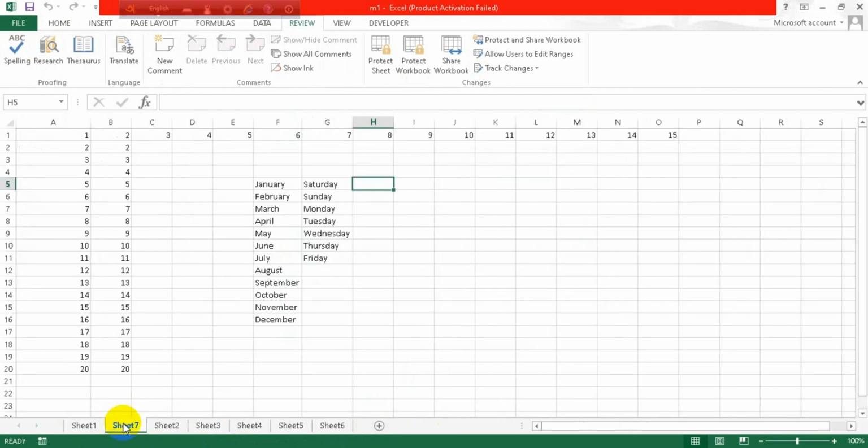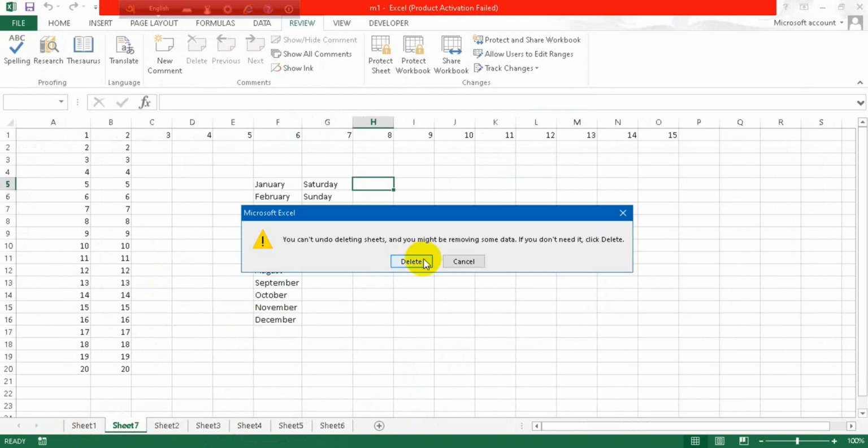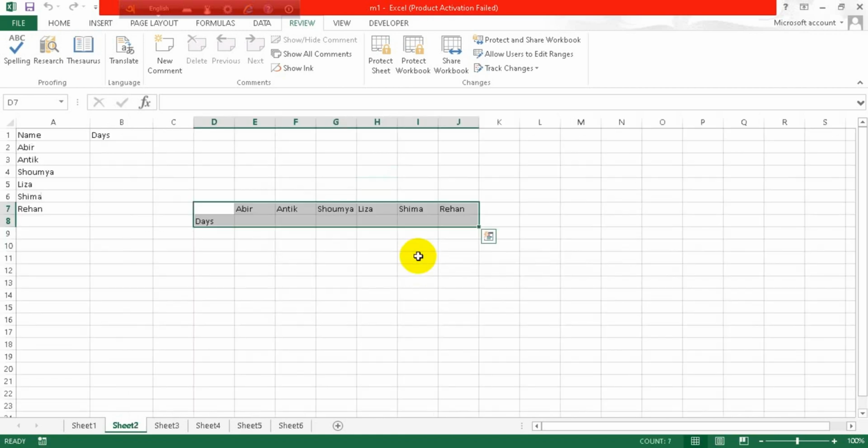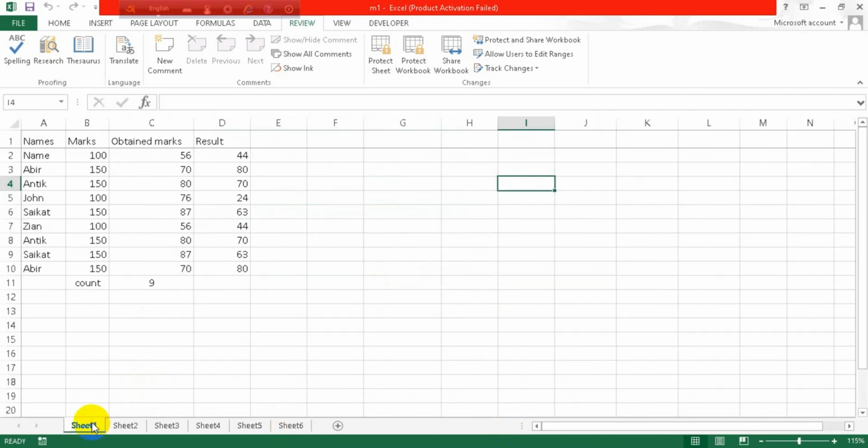So just click on it and click on the delete option. It will give you a confirmation pop-up. Click on delete and here you can see it's deleted. So this is how you can delete a sheet and a spreadsheet in Excel.